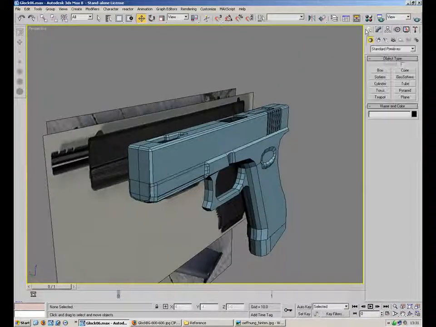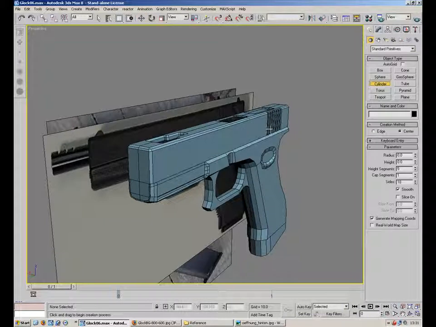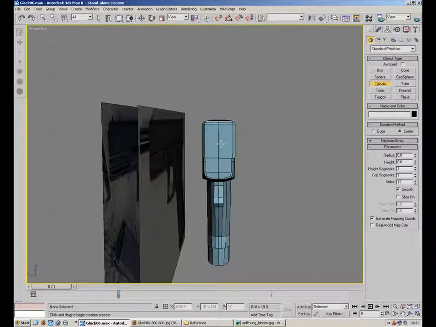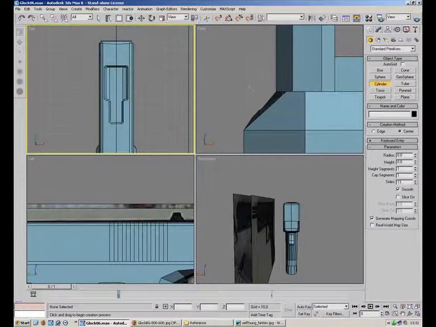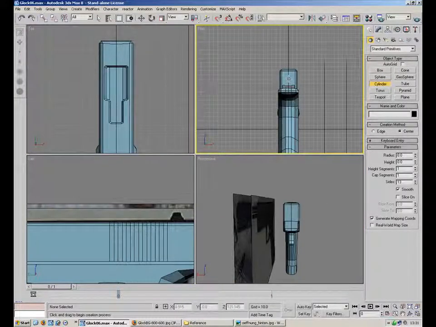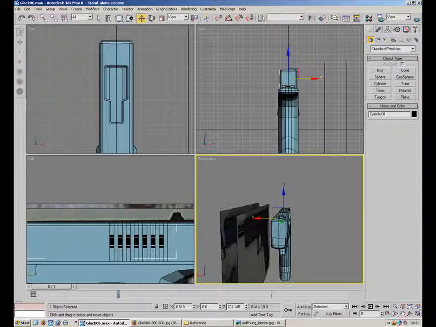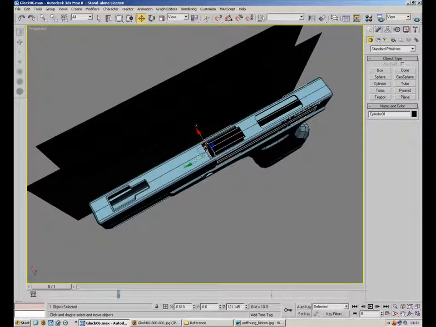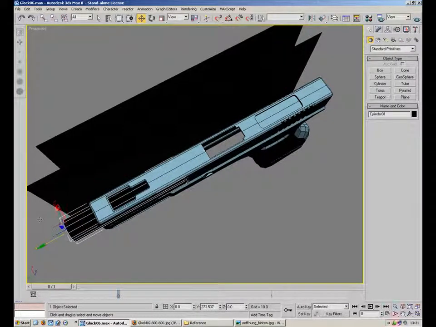But first of all, I'm just going to model the barrel, sights, crosshairs or whatever. So cylinder, we want it on height segment 1, and I'm going to do about 12 side segments. So drag. Just a matter of getting that into the right position now.